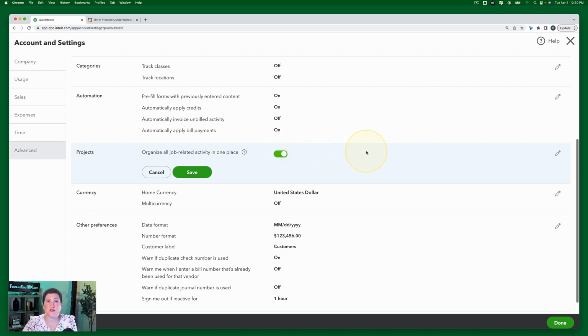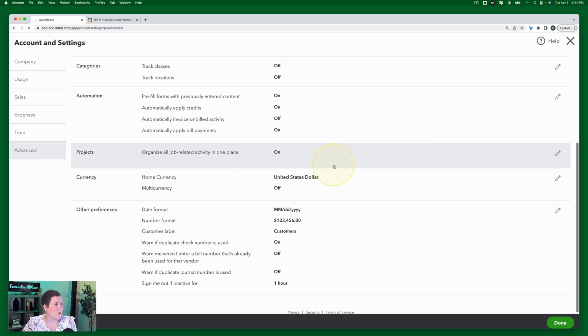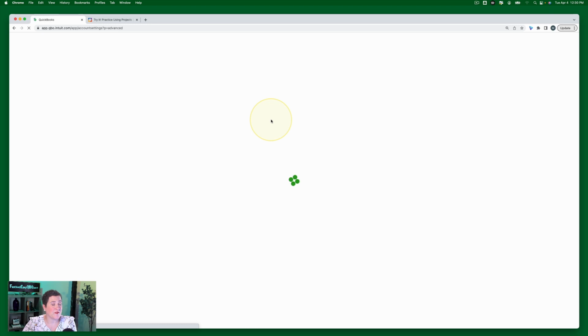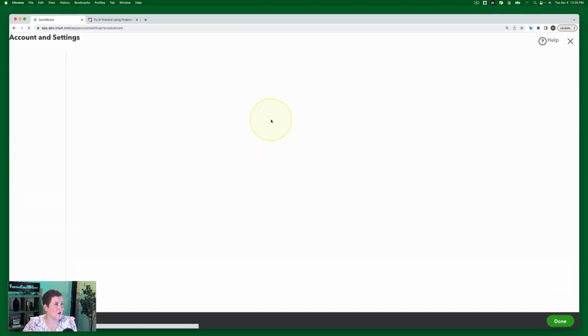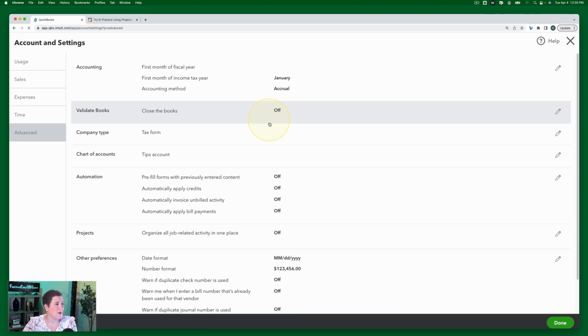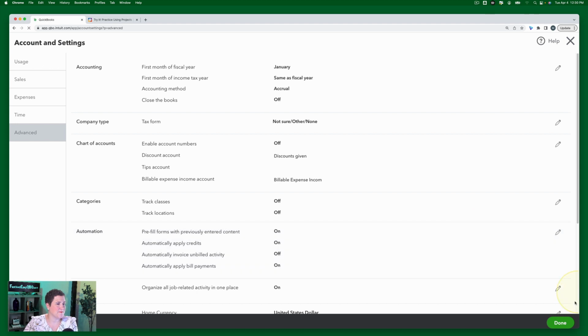So in this current version of the sample company I'm in, it wasn't on already. So we're going to click that, and then we're going to click Save. Sometimes it has to refresh, as you can see what it's doing, to make sure that it turns on all of the things it needs to turn on. And then once it comes back to you, then we're going to click Done.